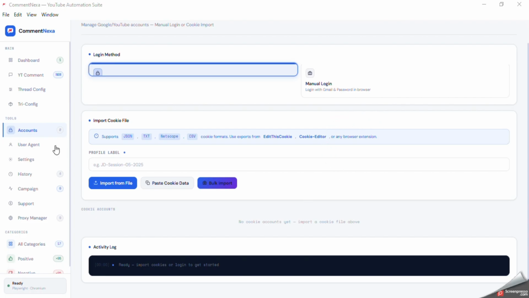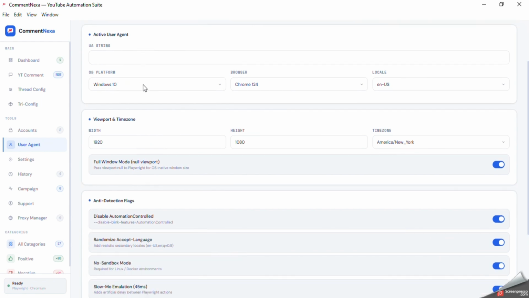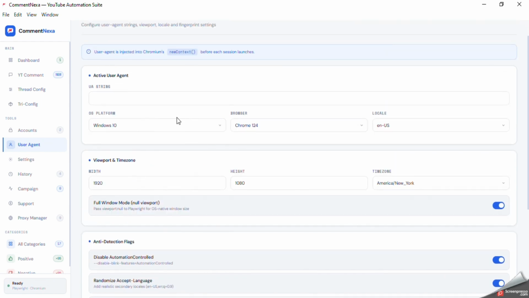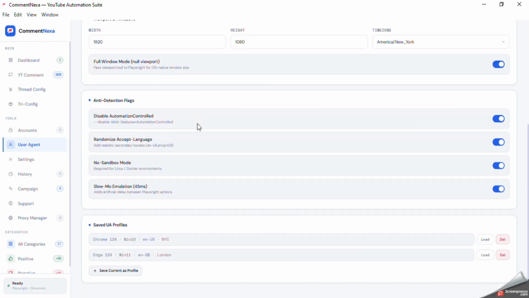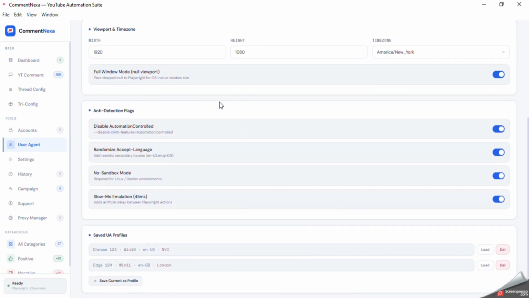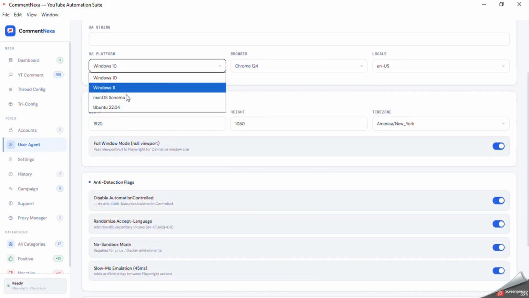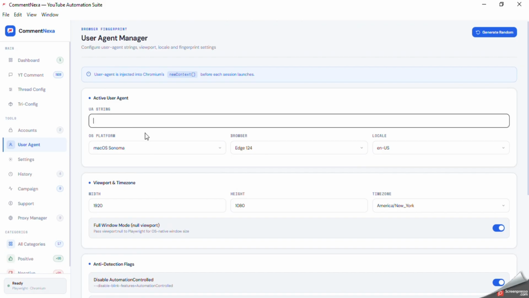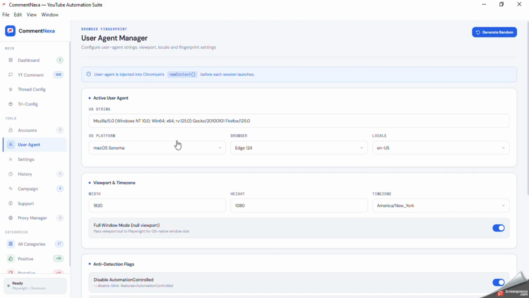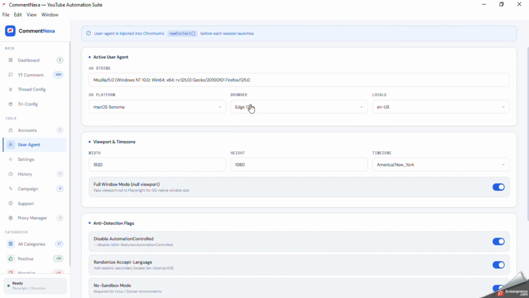The User Agent Manager is your browser fingerprint control panel. Every time a browser session launches, Chromium needs to present itself as a real browser to YouTube. This panel lets you control exactly what that fingerprint looks like. At the top, you'll see the current UA string, the full user agent identifier that the browser sends with every request. You can edit this manually or hit Generate Random to auto-generate a realistic one. You can select the OS platform: Windows 10, Windows 11, macOS, Ubuntu.